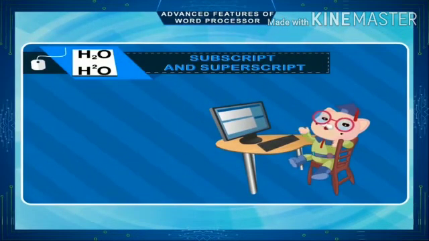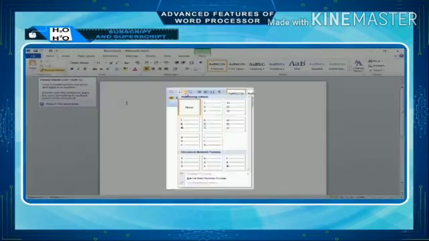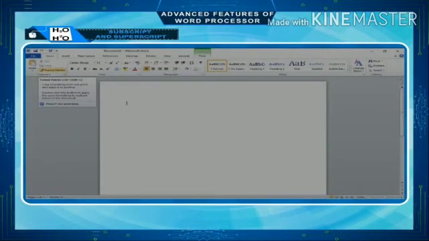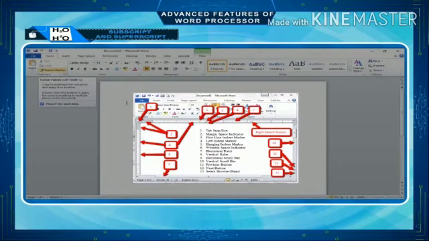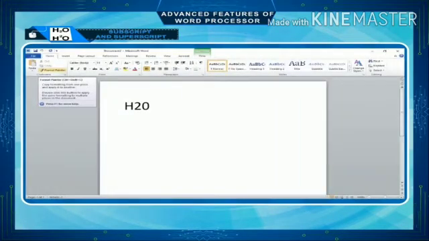Subscript and superscript. A subscript or superscript is a number, figure, symbol or indicator that is smaller than the normal line of type and is set slightly below or above it. Subscripts appear below the baseline, while superscripts are above. To type in subscript in MS Word 2010, take the steps as follows.